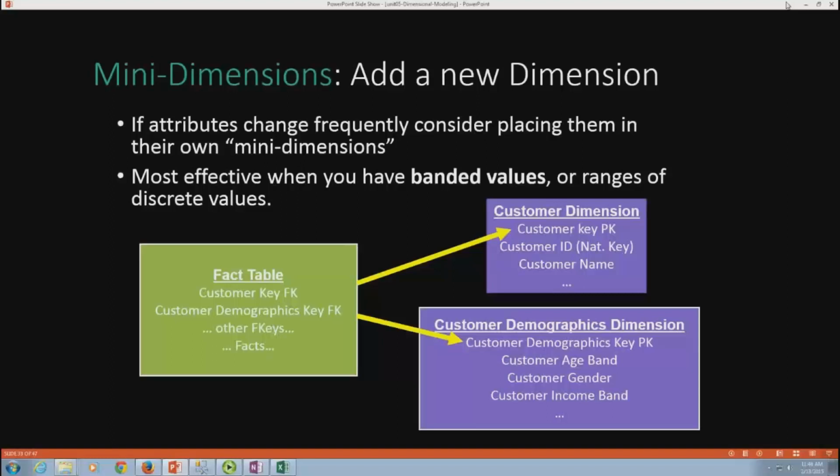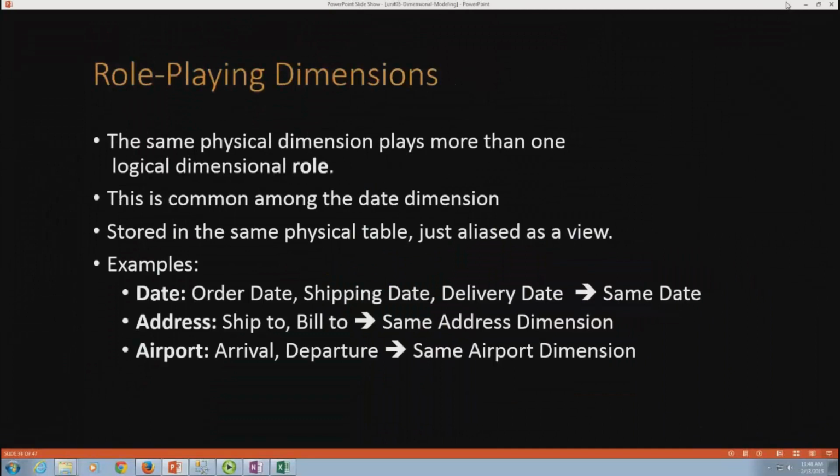You could make them type 1, but then you're going to be rewriting history, and you don't want to do that, right? If someone was 25 years old when they bought a bicycle, and now that they're 35 years old, they're not buying bicycles anymore, they're buying kids' bicycles, right? You don't want to rewrite history and then associate the 35-year-old with the bicycle. You want to keep the history that when they were 25, they bought a bicycle, when they're 35, they bought kids' bicycles.